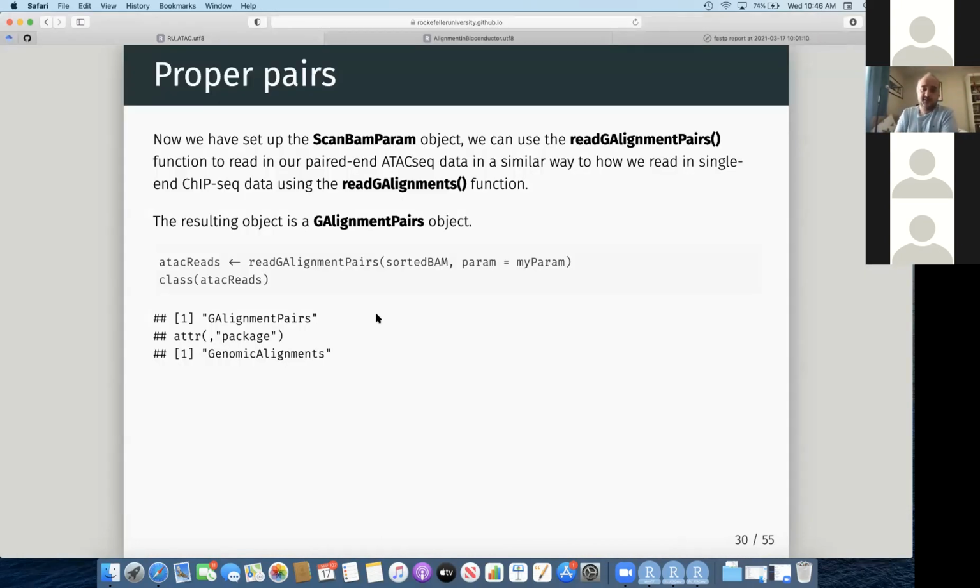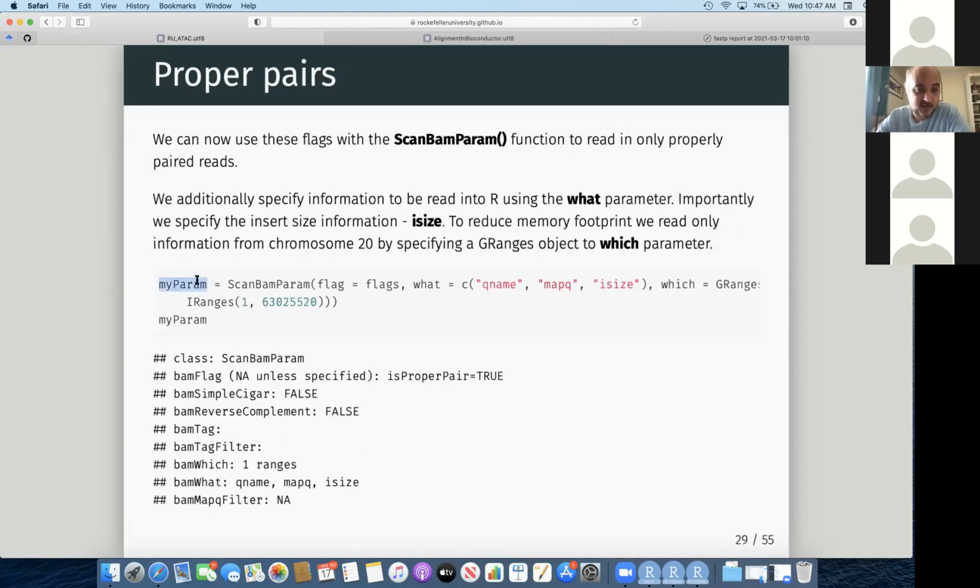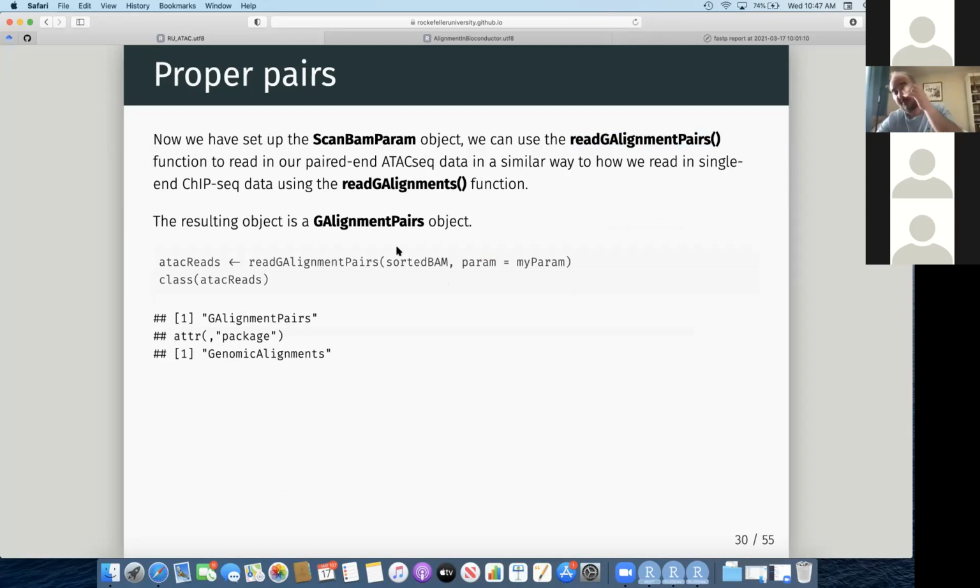Okay. So we have our reader. We've seen readGAlignments before for other types of BAM files, when they're single end. Now we have to do something a little bit more complex. We have to use readGAlignmentPairs. So it needs to be aware of the pairs in the BAM file, but it takes the same arguments as readGAlignments. We give it our sorted BAM file, and we give it our newly created ScanBamParam object, and then it goes in and just reads that bit of information we need. Okay. So that shouldn't take too long, and we'll get back a GAlignmentPairs object, still from the GenomicAlignments package.